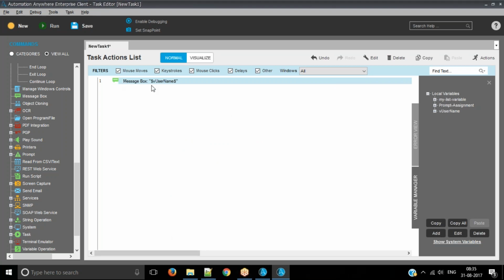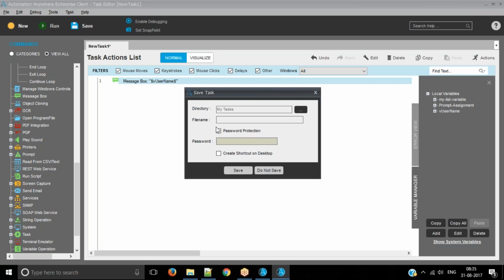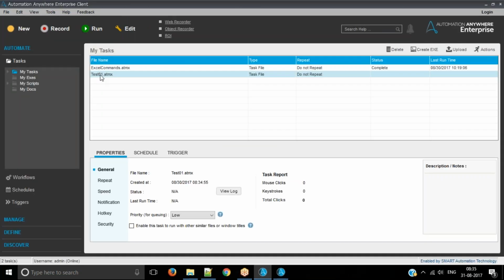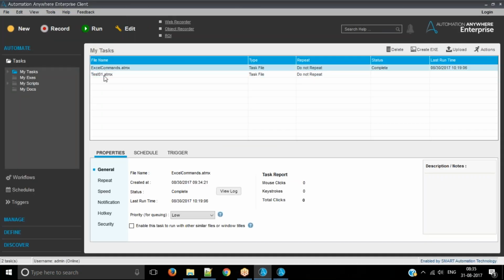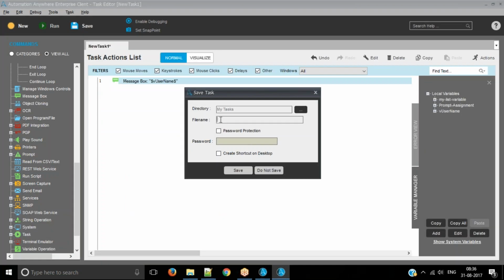And whatever tasks you are creating in your project, every task means this one. This is one task. Yeah, this is one task. This is another task. Whatever task you create, the file name, the task name should be relevant to your task.